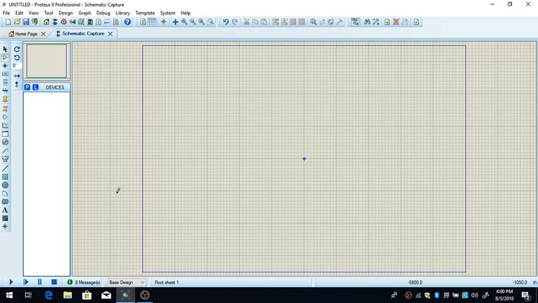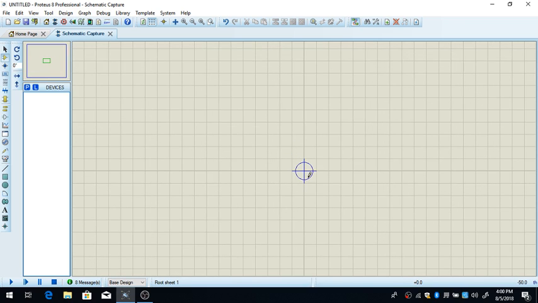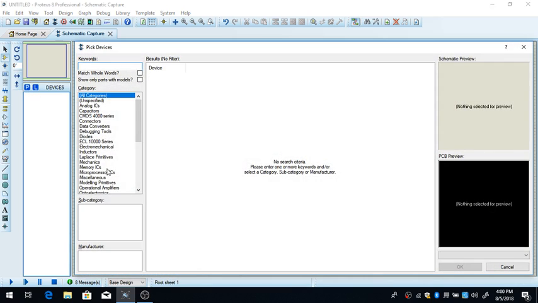But in this tutorial we're just going to go through the mechanical relays. Solid state relays, we're going to do when we learn about thyristors. So now we're just going to learn about relays. Go into your library, go to the category, and click on switches and relays.